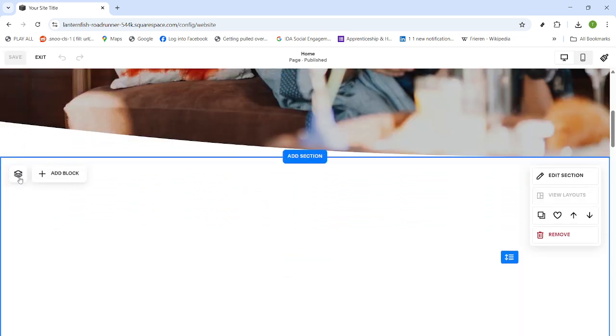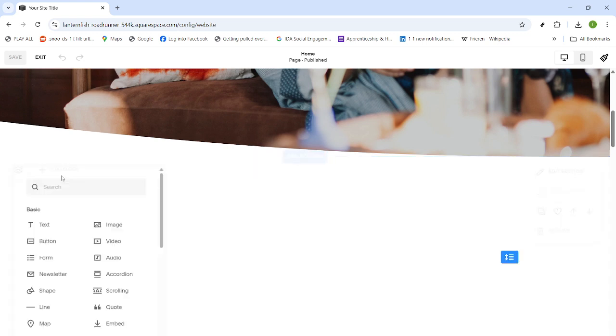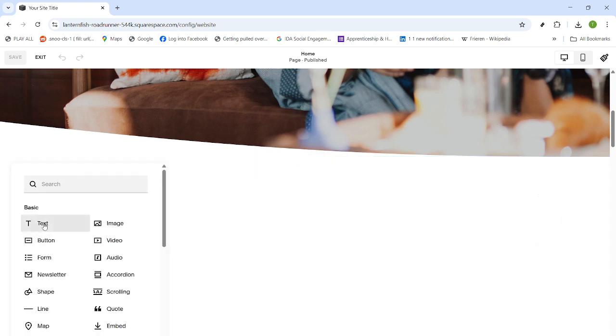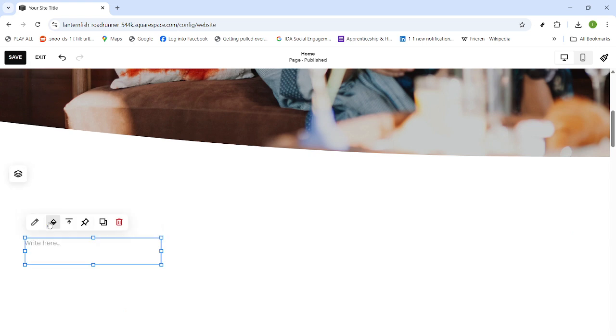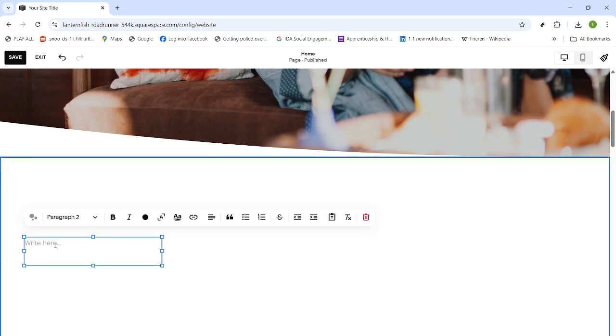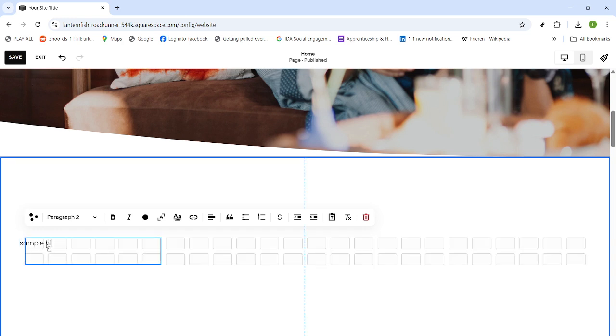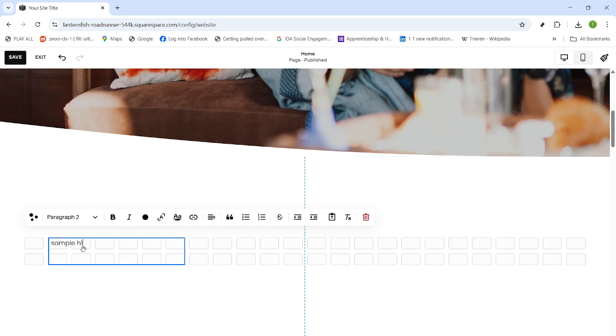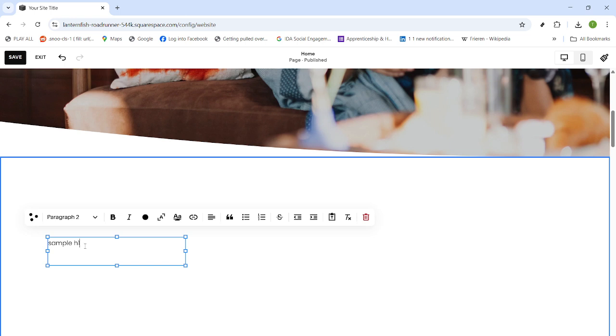Click Edit to enter editing mode. This puts the page into a state where you can add and format content. Next, add a text block. Hover where you want the headline to appear, click Add Block, and choose Text. A blank text field will appear. Type the headline you want to use. This will become your H1.